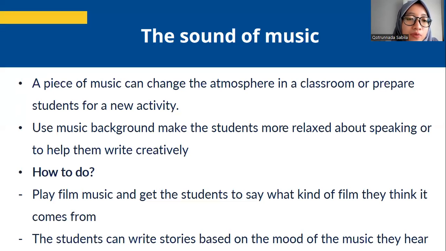In class, therefore, we can play film music and get our students to say what kind of film they think it comes from. We can get them to listen to music which describes people and describe the people they are, and they can write stories based on the mood of the music they hear.